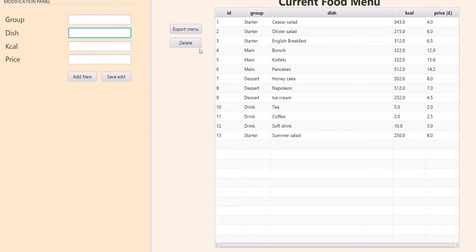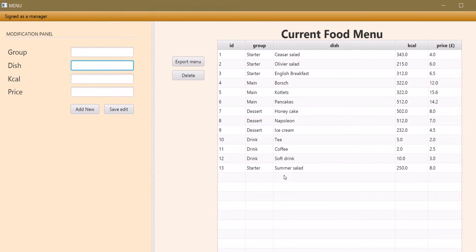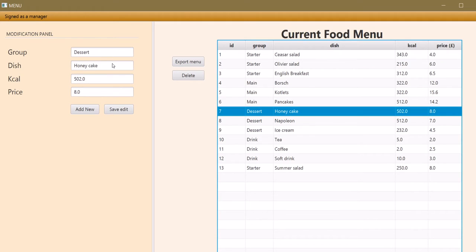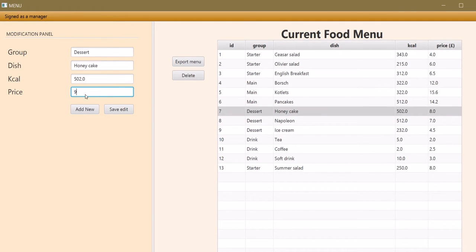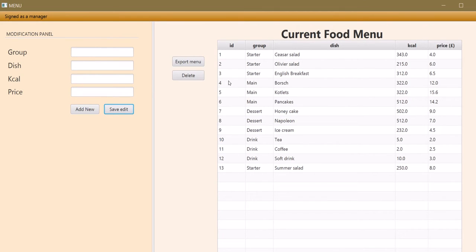Then what you also have are these 4 menu buttons. You can see the current food menu, and that's what it is. What you can do here is select items and edit them. For example, if you want the honey cake, you want to change the price, you save the edit and it changes the price here.